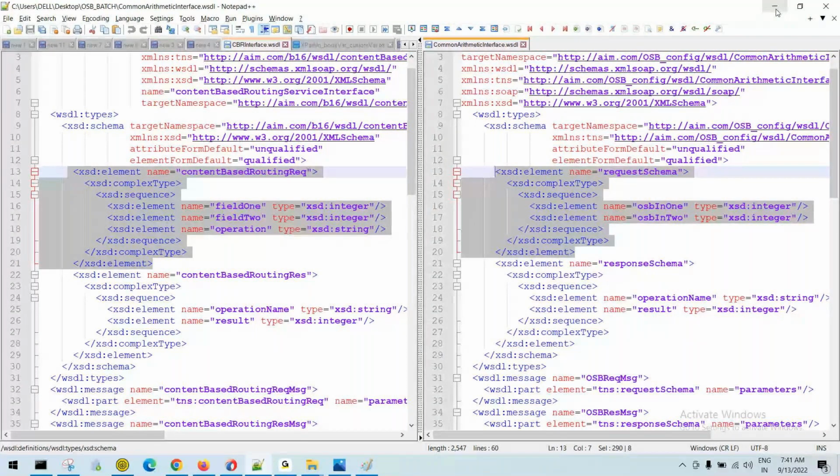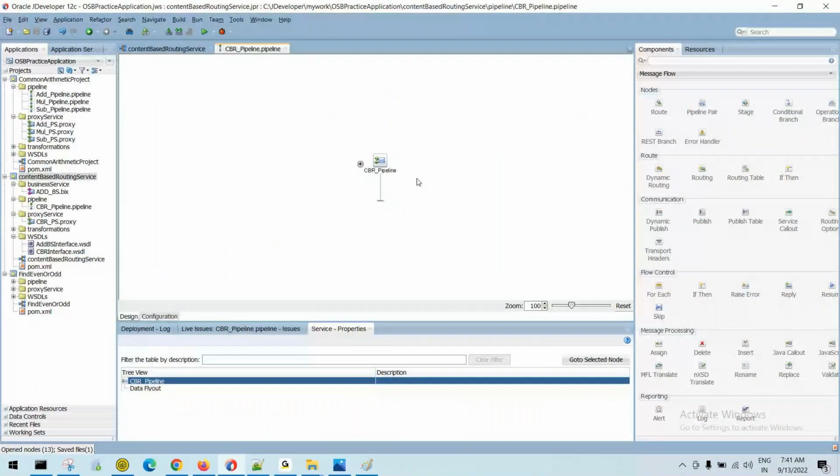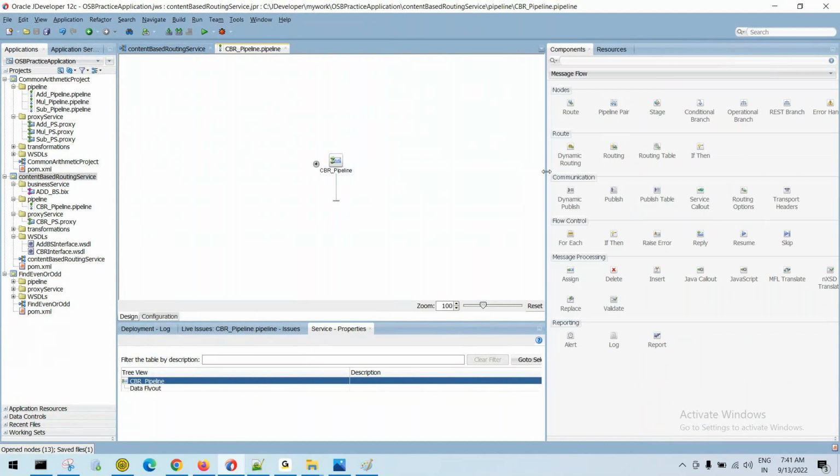So in this program, we'll do that. What transformation is required, we do that. Before that, we want to perform content-based routing, right? To perform the content-based routing, we have a scope, actually. We have a flow, and different scopes and nodes in OSB. So we have something called conditional branch.